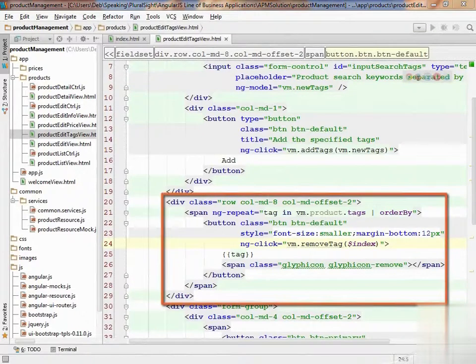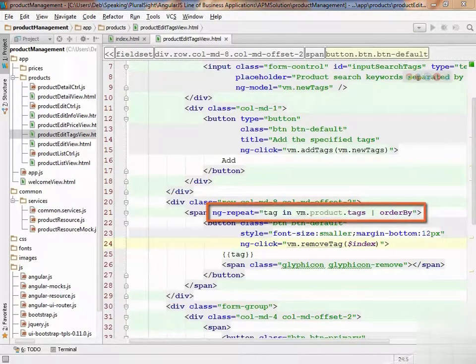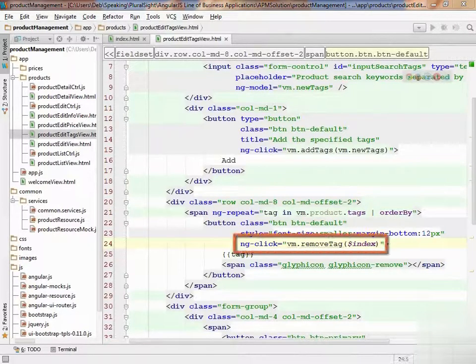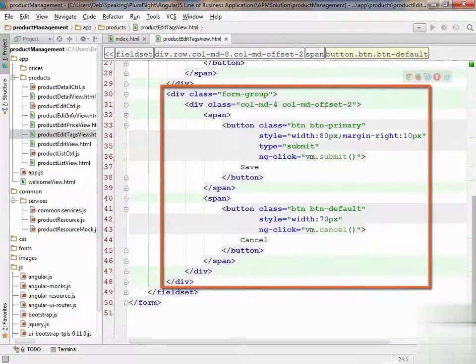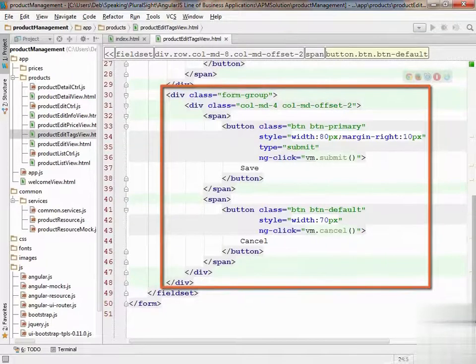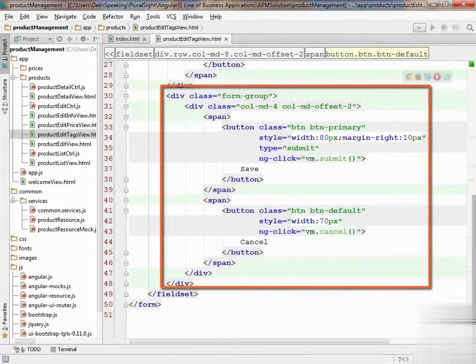Below the form is a set of buttons that display the current set of search tags associated with this product. This code uses the ng-repeat directive to display each tag in its own button. The ng-click directive on each button calls a method on the controller to remove the defined tag if the user clicks on the button. We'll need to create this method as well. At the very bottom of the form are the Submit and Cancel buttons. These are very similar to the Submit and Cancel buttons on the Product Info form.